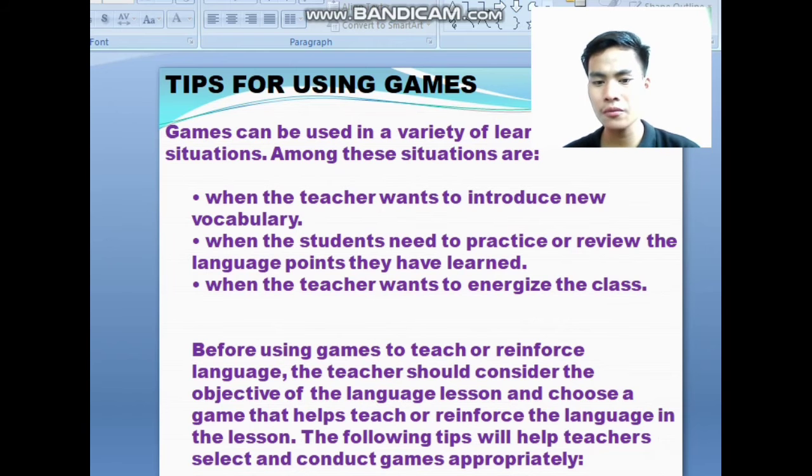Before using games to teach or reinforce linguistics, the teacher should consider the objective of the linguistic lesson and use a game that helps teach or reinforce the linguistics in the lesson. The following tips will help teachers select and conduct games appropriately.